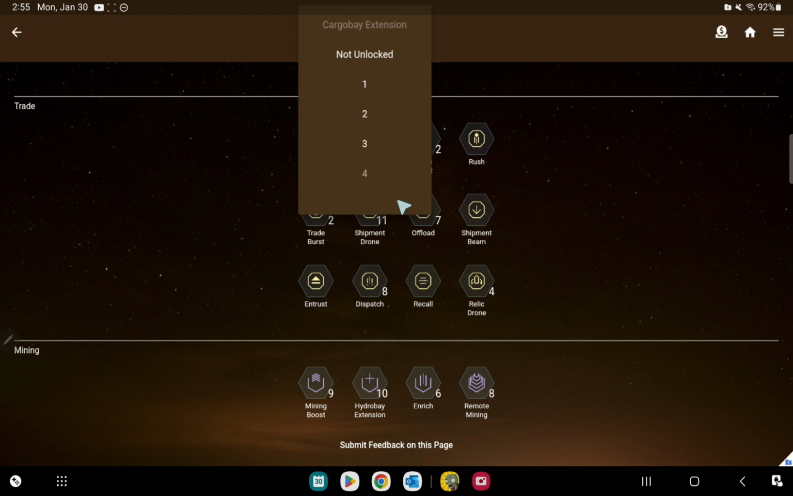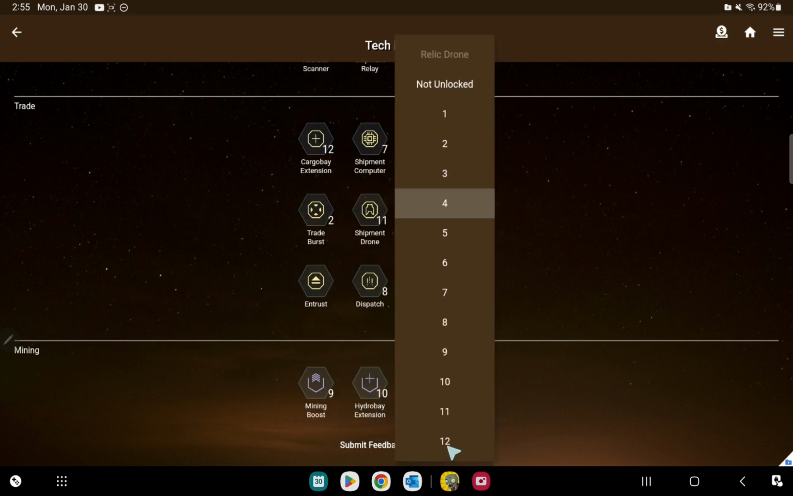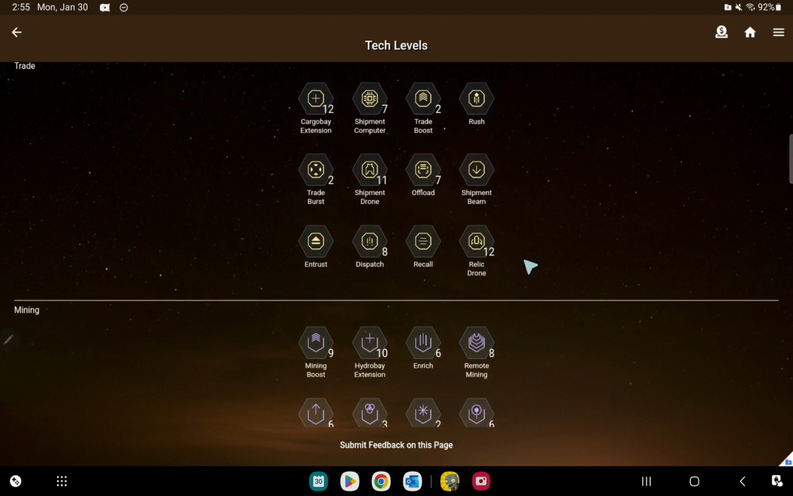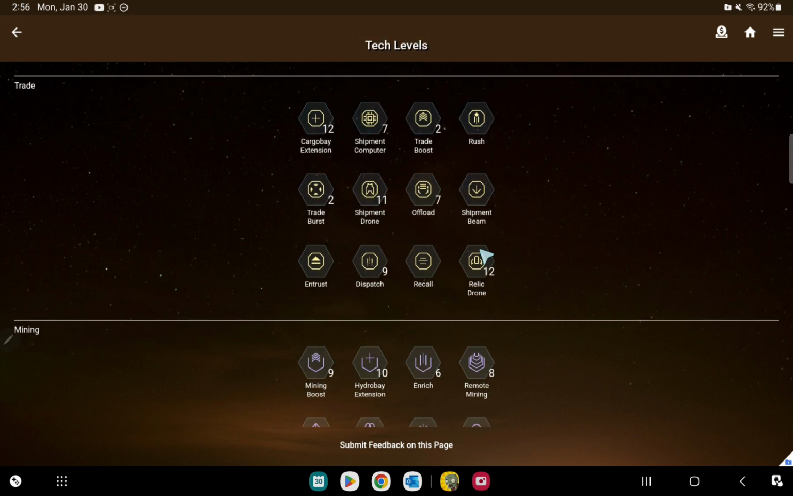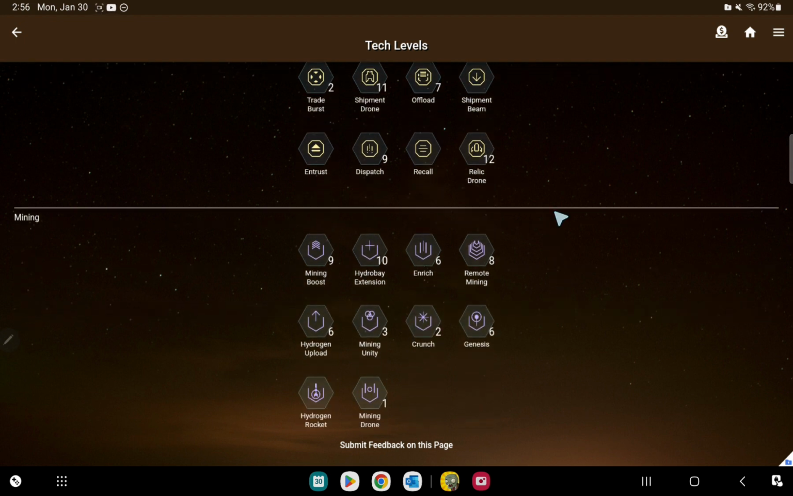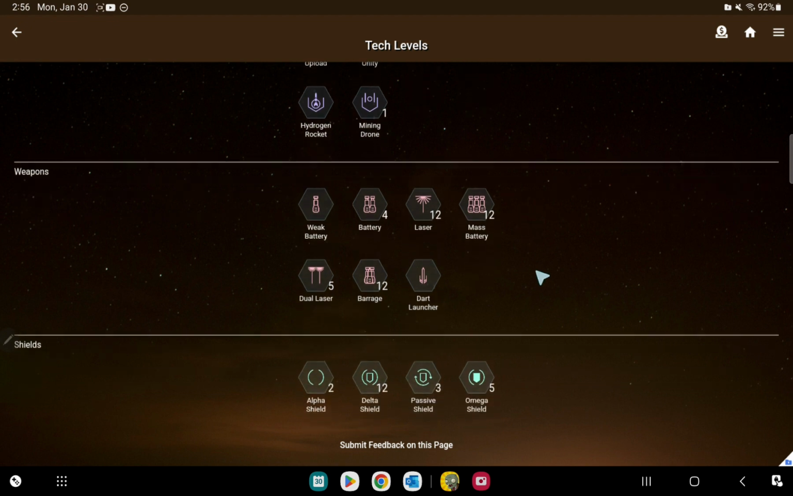And on my trade modules, you're just going to click through here and you can click again what your sizing is. For example, I now have relic drone level 12. So this is a little out of date. I think I'm at dispatch 9. So again, this tablet version here is simply just out of date. But again, you can set all your tech levels.